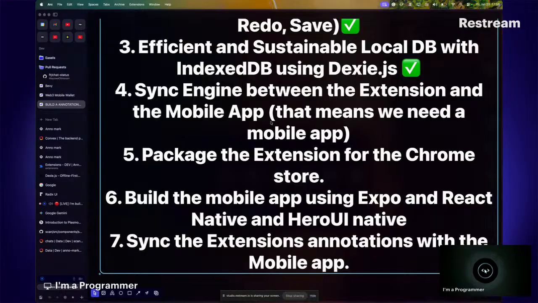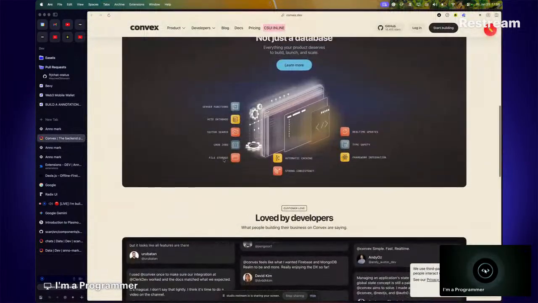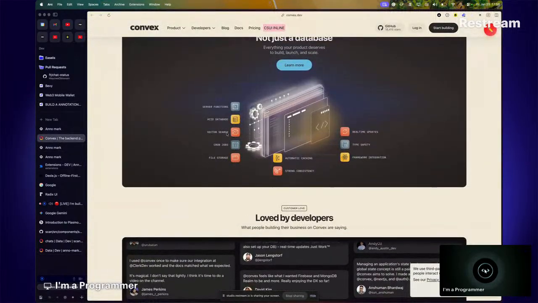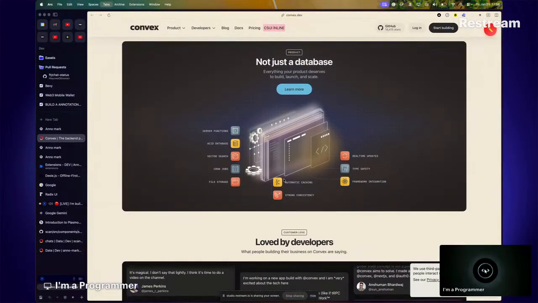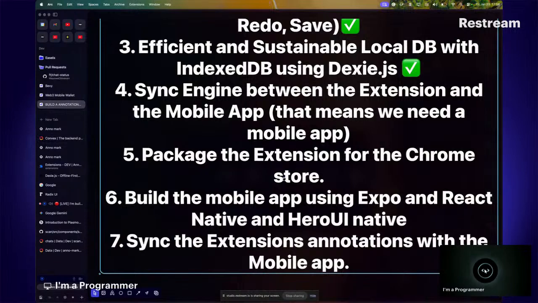So that is what we need Convex for. Convex will be where we store a URL to the images, to the annotations, not the images themselves. The images will be stored externally. So Convex is not where we're going to store that, even though Convex can do that for us. Like I said, it's for file storage, cron jobs, vector search, ACID, and all of those things. It has a lot of stuff, but that's not what we want to use it for.